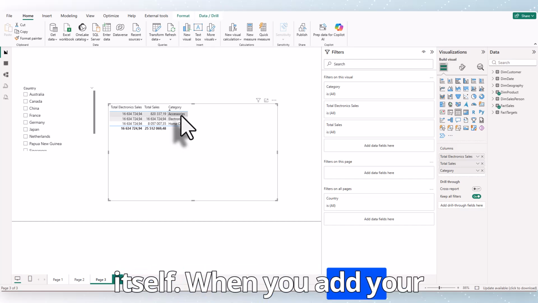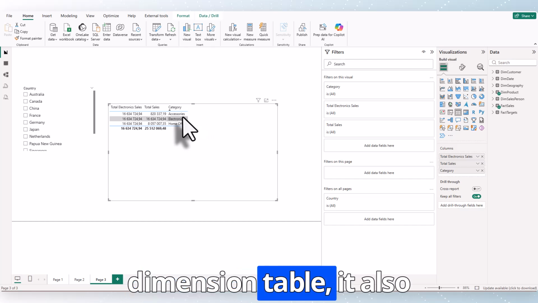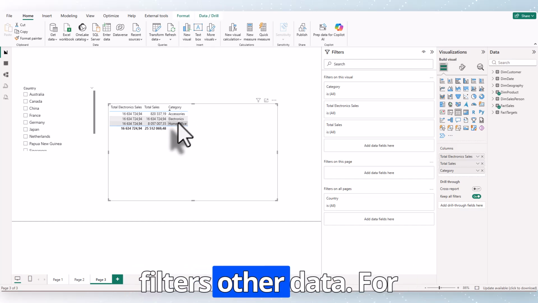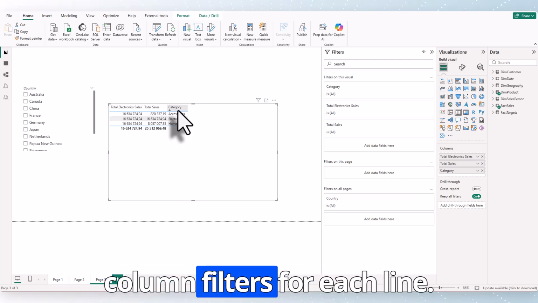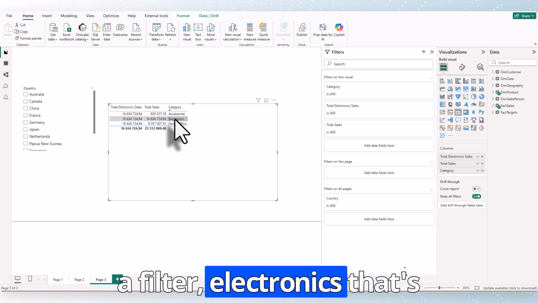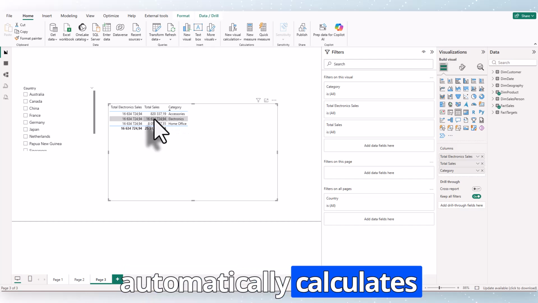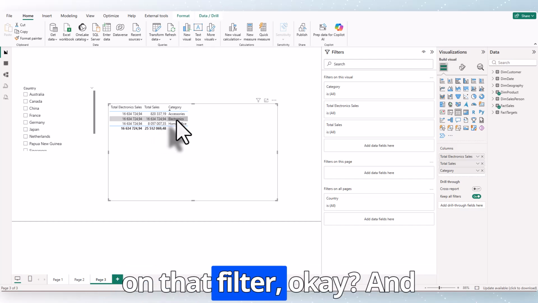When you add your columns from the dimension table, it also filters the data. For example, the category column filters for each line. You have accessory, that's a filter. Electronics, that's another filter that's being added. So Power BI automatically calculates the total sales based on that filter.